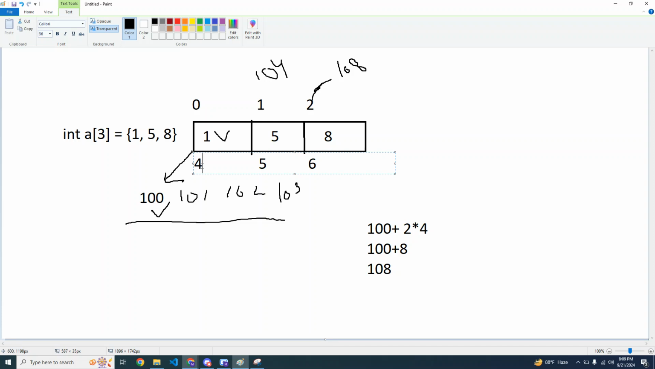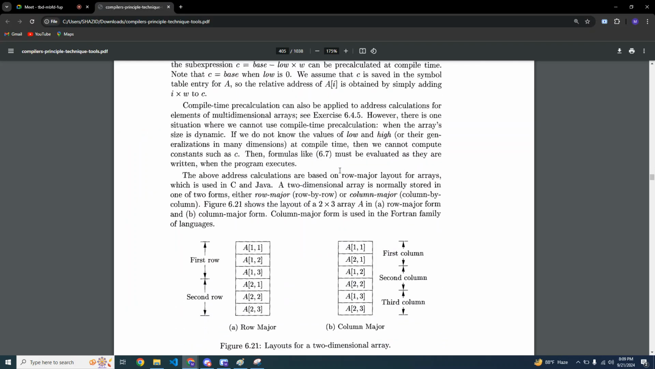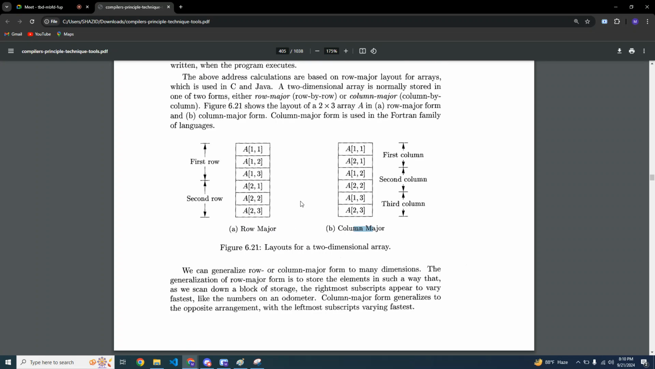What is the lowest number of index? This 4 here, right? So this 4 into W. So W is your width. And here it talks about the row measure and the column measure.